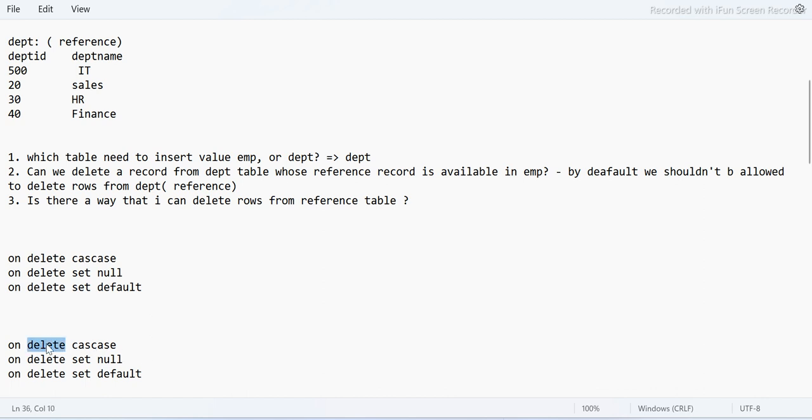So on update here you can just put on update cascade, on update set null, on update set default. So these are the things that happen, and you should be aware of this. So the answer here is possible using on delete cascade while creating the table. All right, guys, I hope that you are able to understand it.